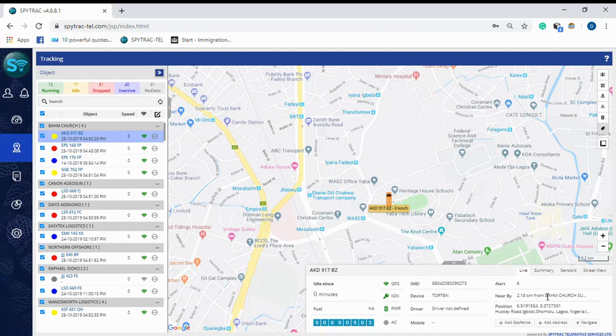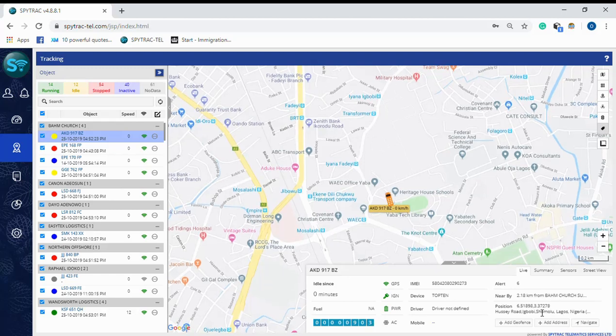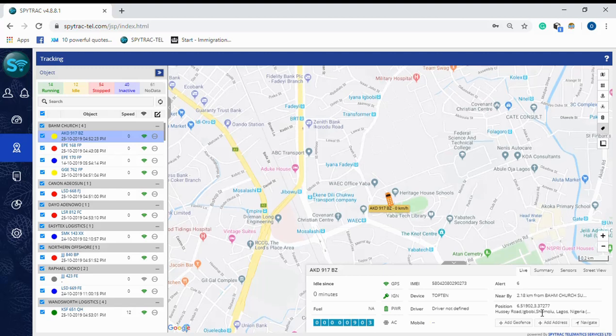From here, you can see the IMEI number, which is the unique identification number of the device installed in your car. Here you can see the odometer, which is the same thing as the mileage covered so far by your vehicle. Also, you can see the present address. You see the coordinates, which are the longitude and the latitude. The system then interprets it to give you a physical address.